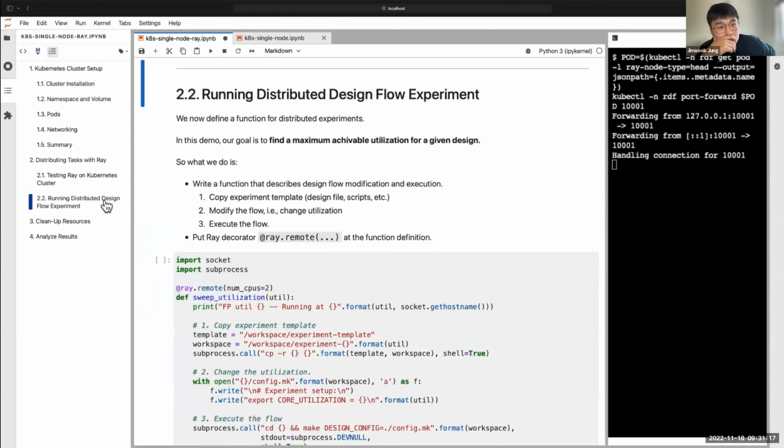So we have to define a function for a distributed experiment. And in this demo, our goal is to find a maximum achievable utilization for a given design. So what we do is we write a function that describes the design flow modification and execution. First, it will copy the experiment template, which has the design file, scripts, and other design collateral. And we modify the flow. For instance, in this case, we change the utilization. And then finally, we execute the flow.